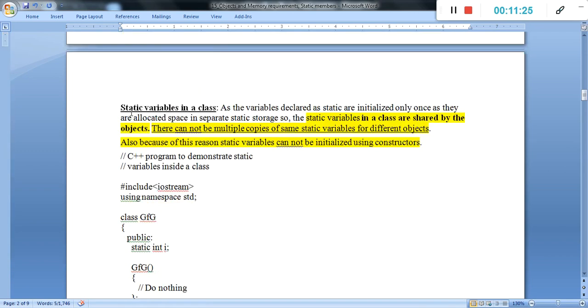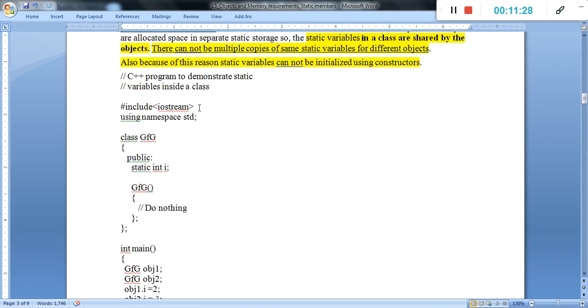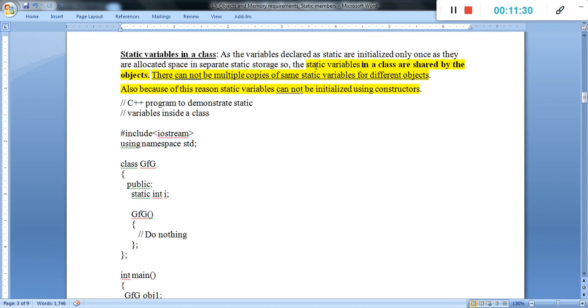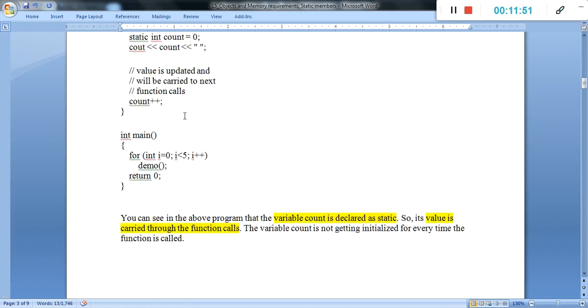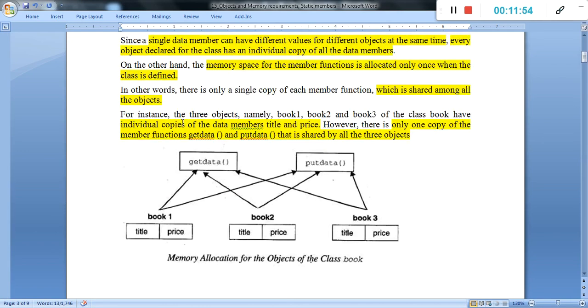Next is the static variable in a class. When we define the class, the static variable in a class is shared by the objects. That particular static variable in the class is shared by the objects. If we declare more than 2 objects, they share that static variable. There cannot be multiple copies of the same static variable for different objects. In the previous example we created one variable, that is a title, but that one is not a static variable.